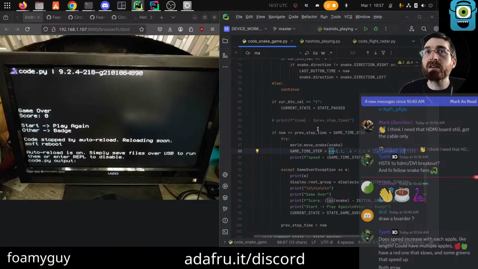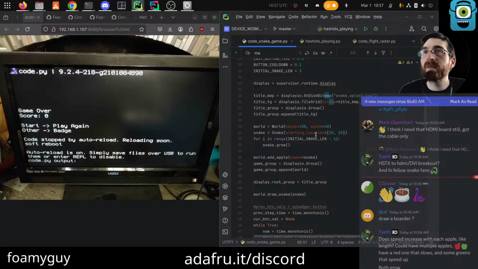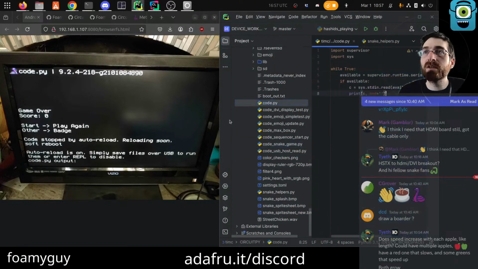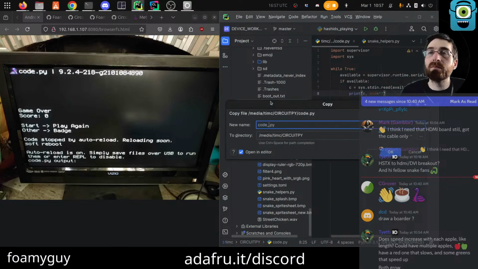And so right now, it's not going to actually use the Granny Smith, the green apple. One thing I would like to do for right now is put this inside code.py so that I don't have to import that every time.